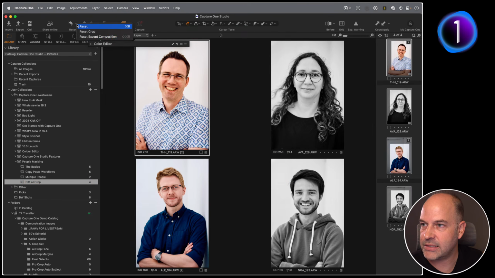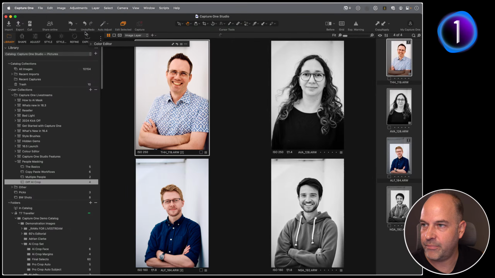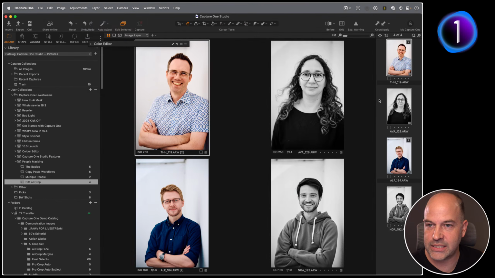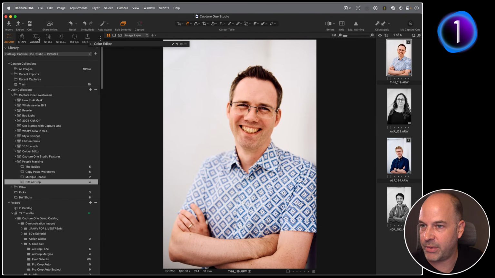So let's reset the crop here. There is a little reset crop and a reset everything except crop, if you hadn't noticed that before. So this is Tice, one of the developers behind Matchlook.